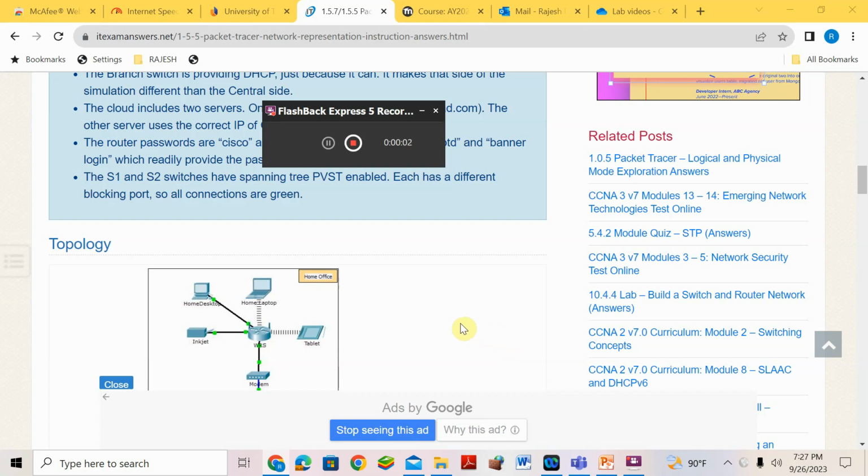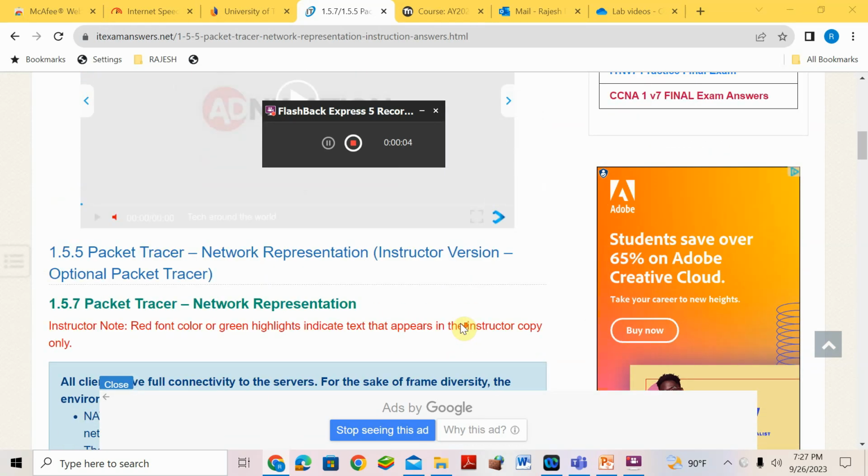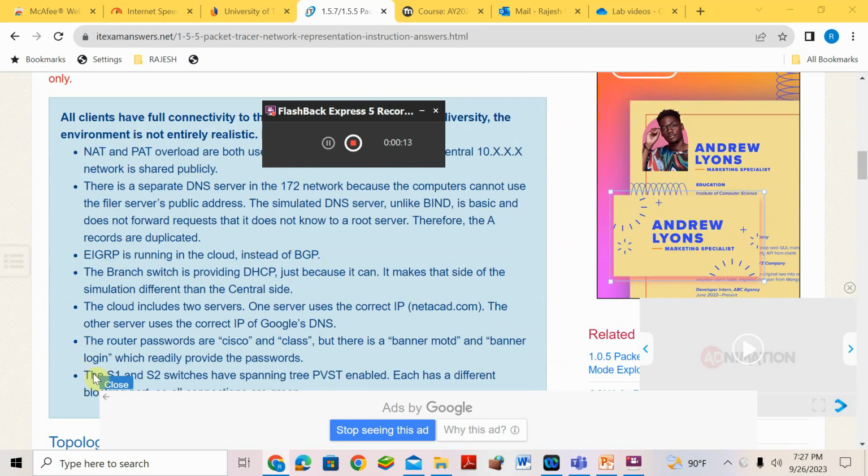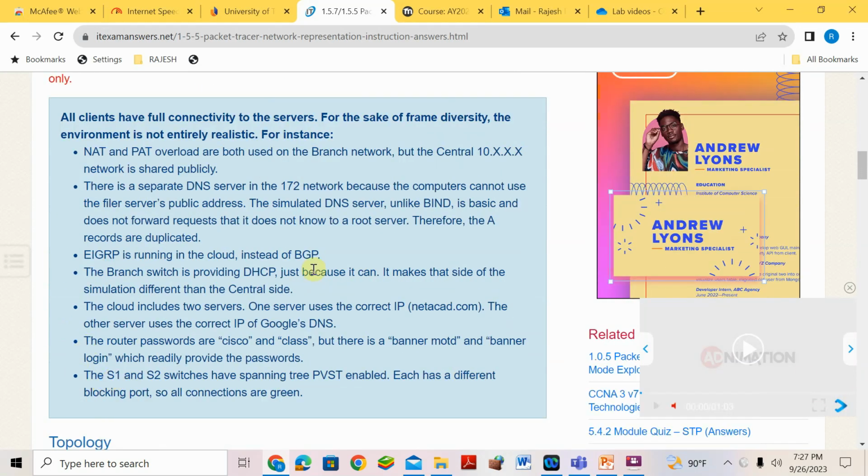Dear students, so today I will solve this activity 1.5.5 Packet Tracer network representation. Okay, we already discussed this in the classroom, but some people still ask me, "Sir, can you briefly explain this as a video?"